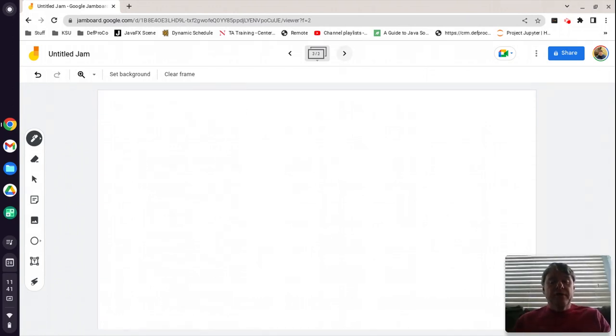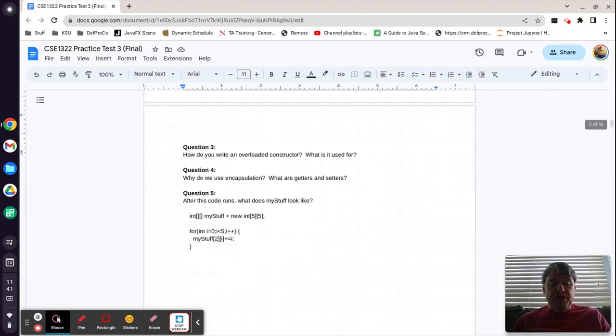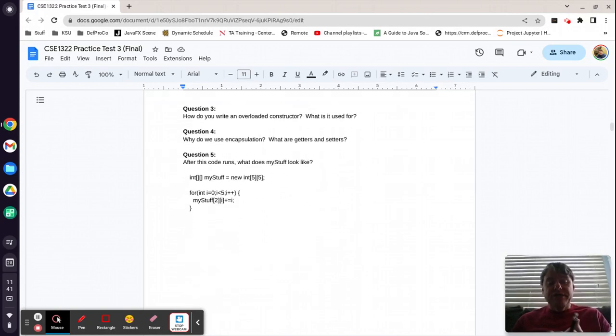All right. Okay, so that brings us to question number 3. How do you write an overloaded constructor, and what is it used for? Okay, so again, these are going to be multiple choice questions. They're not actually going to be fill in the blank, though we certainly could ask you something like this, and we would give you a few different options. So let's just talk about what constructors are, and what they're used for.